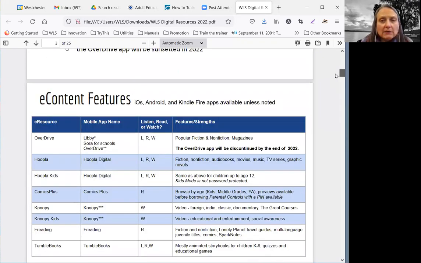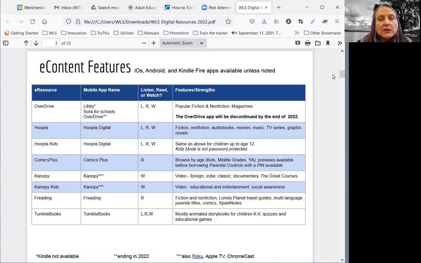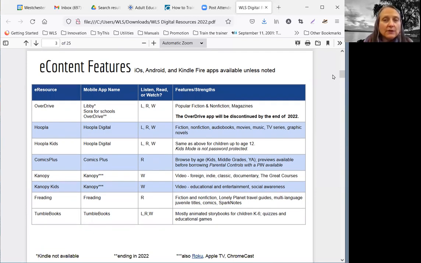All right, so we've organized the resources into e-content, e-learning, and e-research. This is an overview of the different resources that we have. These are the resources that you will find on the WLS Listen, Read, and Watch page. For many of you, I know that you have links either to that page or to the resources on your own websites for patrons.